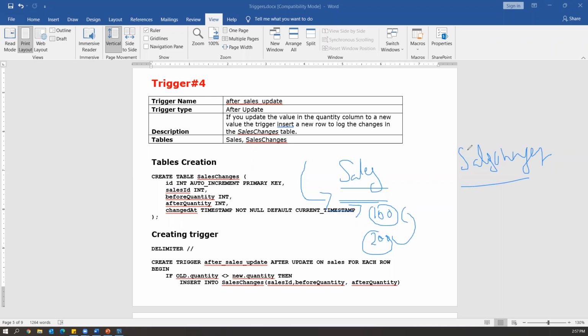After updation, the sales changes table should be inserted with the old quantity value and new quantity value along with the ID. So this information should be inserted in the sales changes table, and this action should be done after successfully updating the record in the sales table. Okay, so that is how the trigger should be designed.